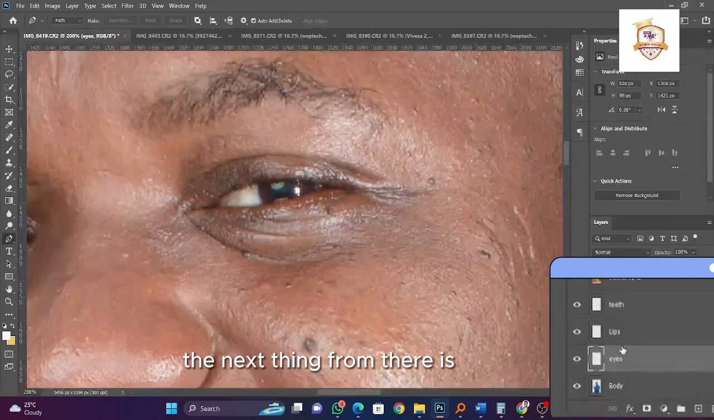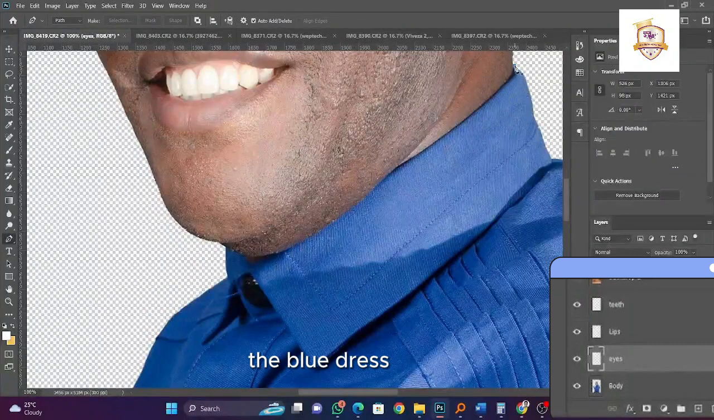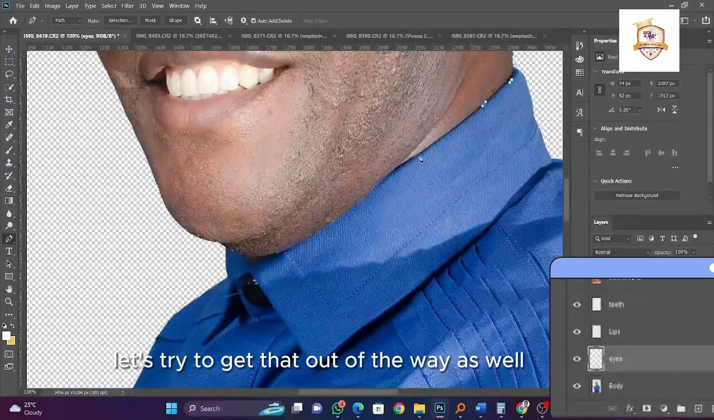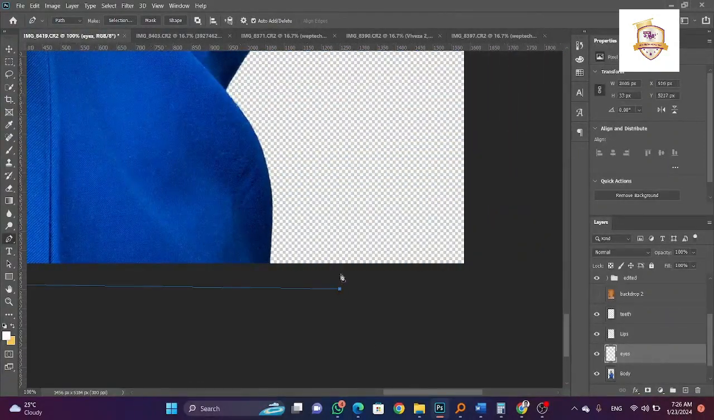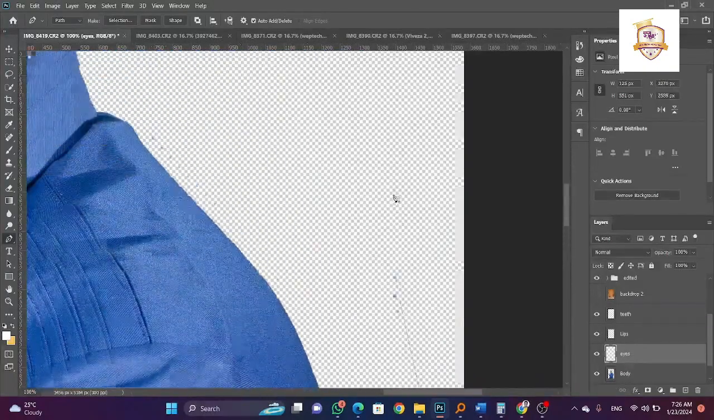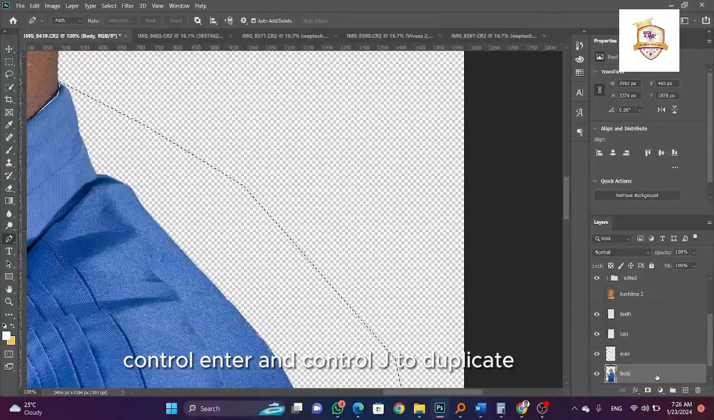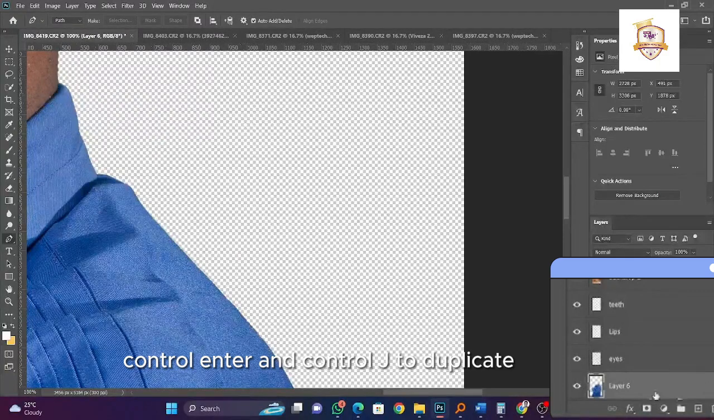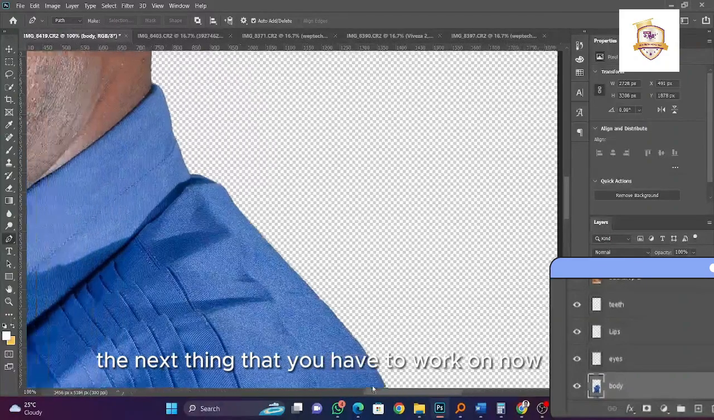The next thing from there is the blue dress. Let's try to get that out of the way as well. Control Enter and Control J to duplicate. Name it body.